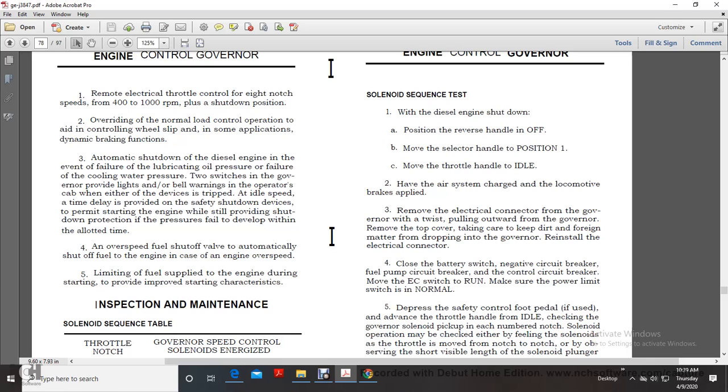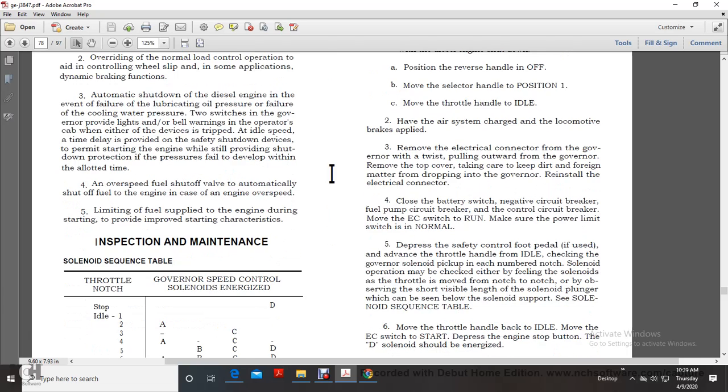An overspeed fuel shutoff valve will automatically shut off fuel to the engine in case of engine overspeed. Overspeed limiting of the fuel supply to the engine during starting provides improved starting characteristics.